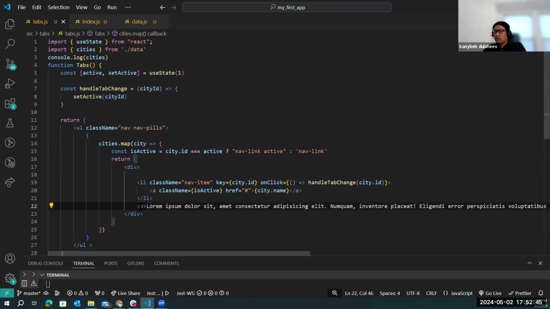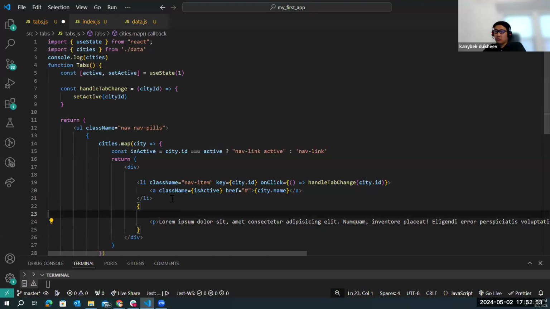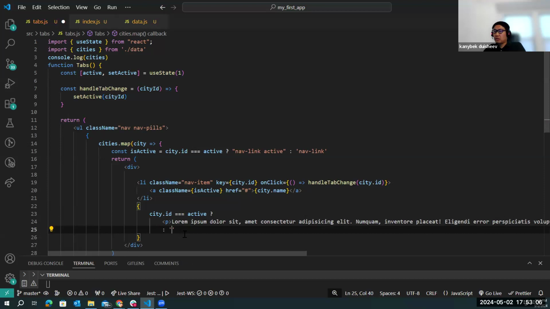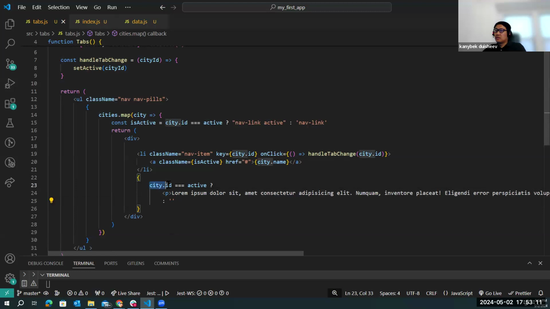For that one we have to write a quick logic here. So let's wrap this, and look at this: if cityID dot active is correct, then we're gonna show this paragraph. Otherwise, at the end of the paragraph, we don't show anything. That's also one way. If cityID is equal to active, we will show this paragraph, otherwise nothing.